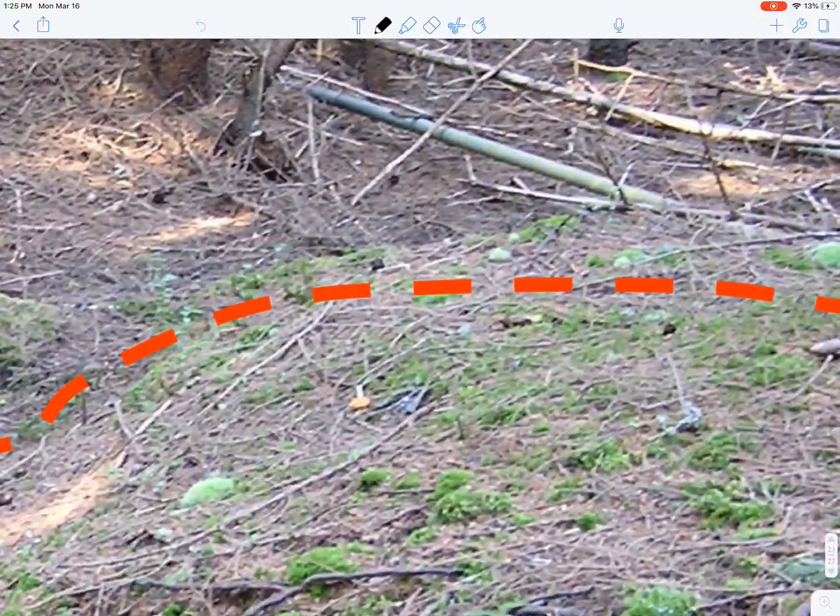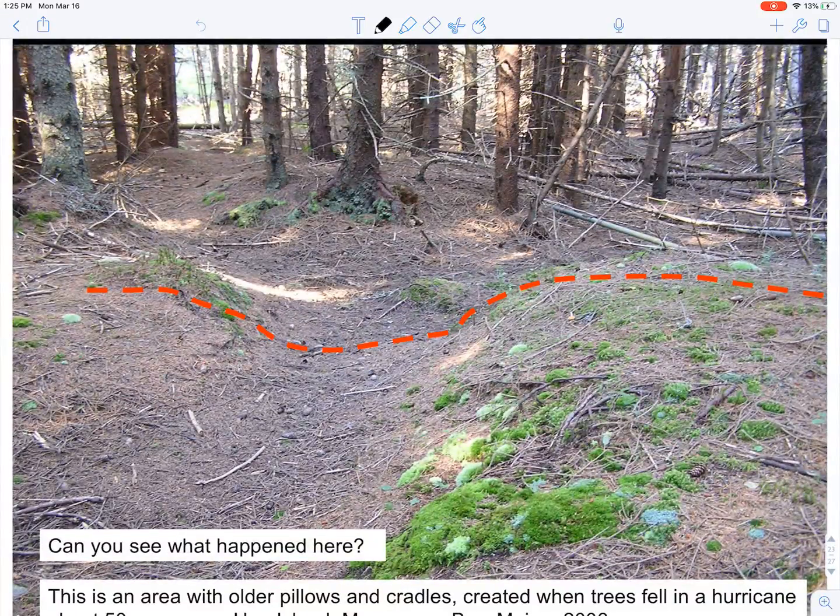And there's your pillow, that mound of dirt that was created by the root ball. The tree is long gone. And what we have here is a classic pillow and cradle. Now, when people came through and logged and pulled all the stumps out and plowed the land, they flattened it and they removed the pillow and cradle.